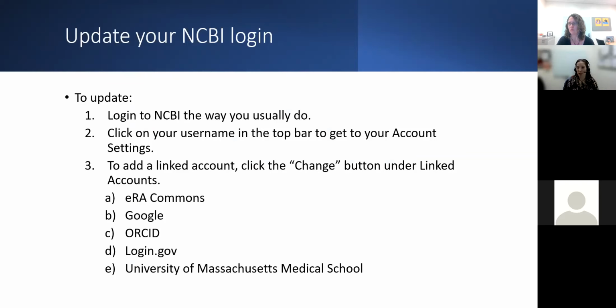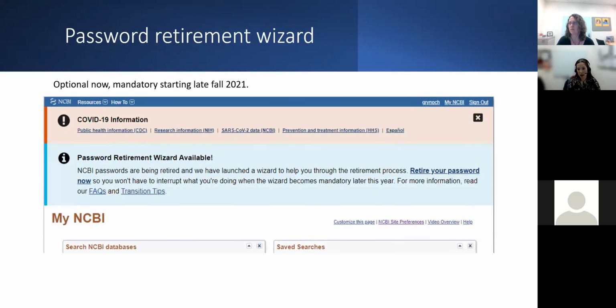And as I mentioned earlier, the slides and recording will be shared with everybody who registered for the webinar. And as part of the NCBI login retirement, there is an optional password retirement wizard that appears for those with an NCBI login. The password retirement will become mandatory starting later this fall, which could be any day now. So I recommend to start doing that transition now. And come June 2022, so next year, all remaining active passwords are going to be retired, and for access to any My NCBI accounts without a linked third-party login like Google or EraCommons or ORCID, among many others, you will need to go through a password access retrieval process.